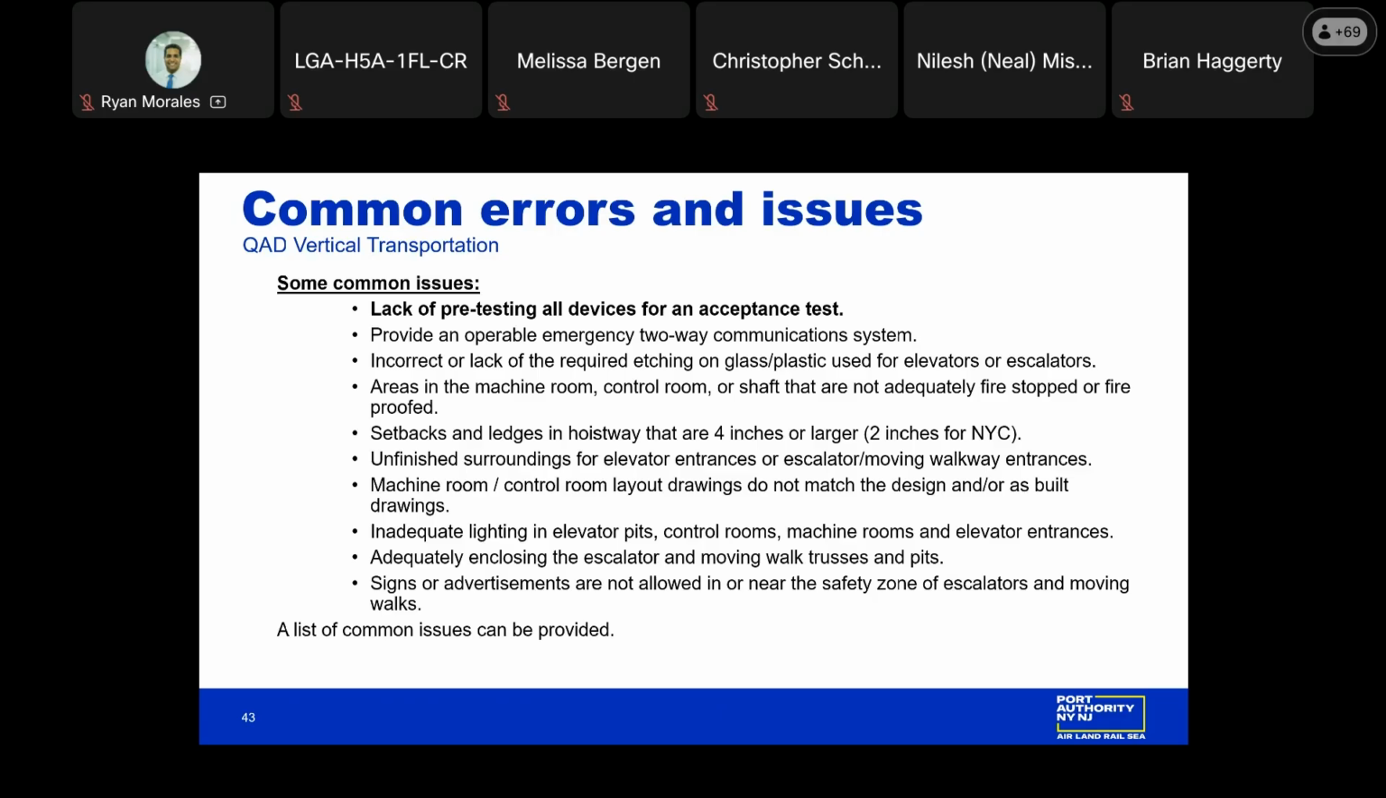Signs or advertisements are not allowed in or near the safety zone for escalators and moving walks. The code prohibits certain signs and advertisements in the safety zone, and caution should be used when placing them near escalators and moving walkways. It can be a distraction to the riding public.